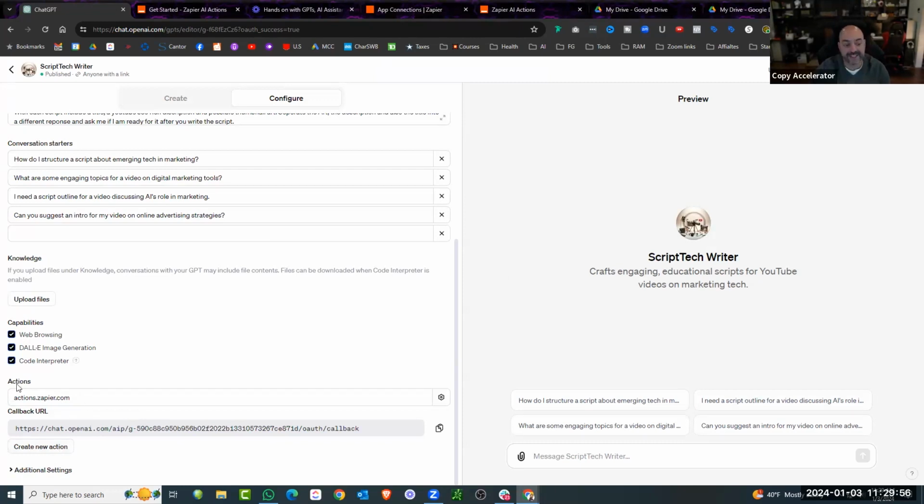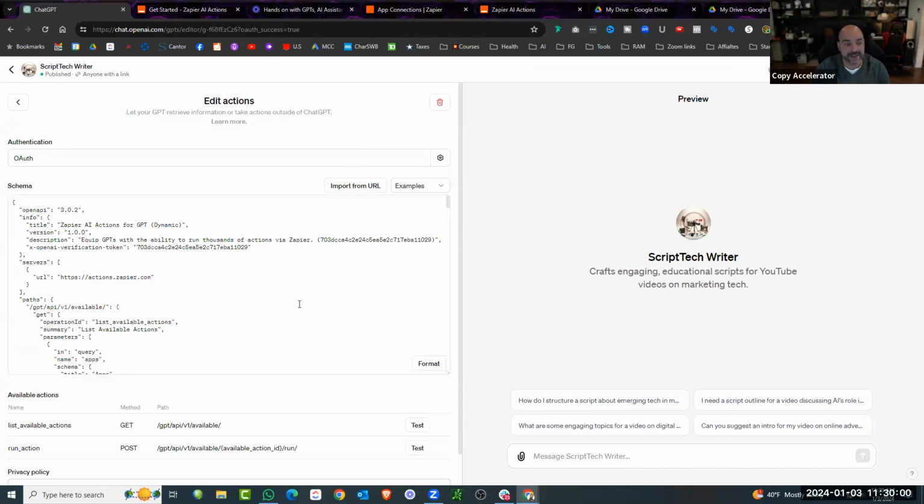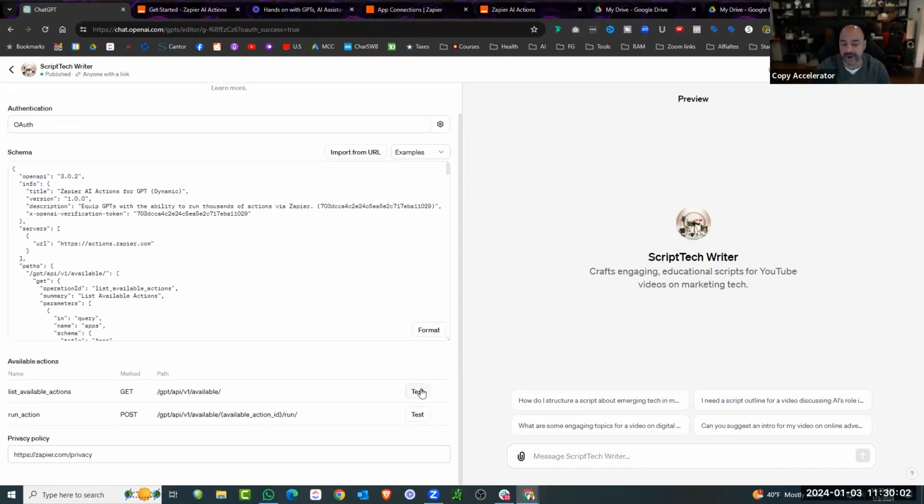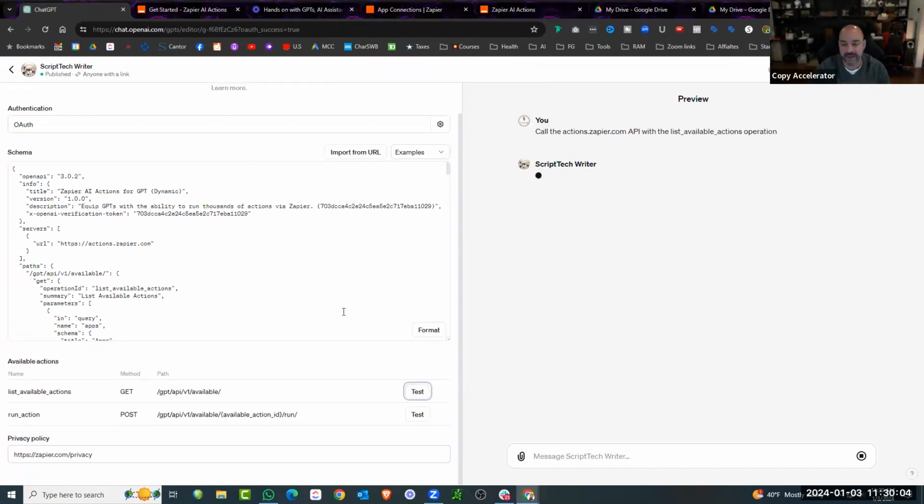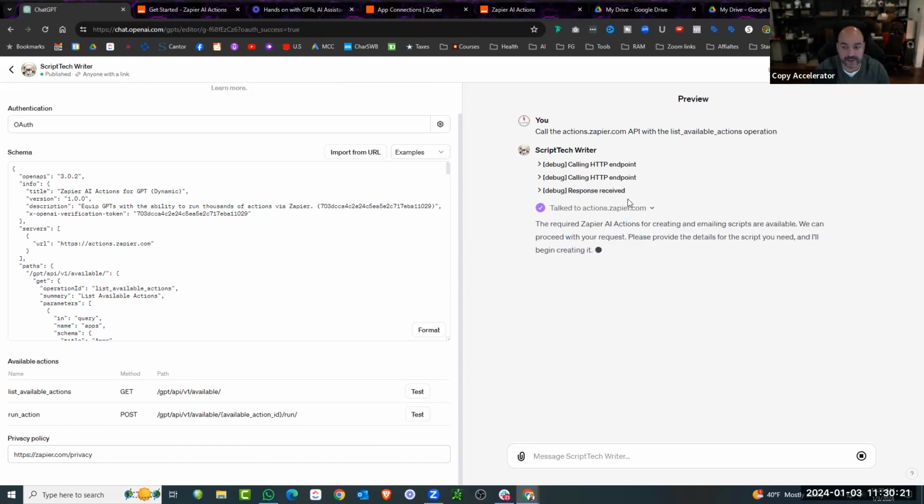So we're gonna go again to the actions because that's where it is. If you click in it, we're gonna come back in here. I'm gonna go ahead and hit test one more time. Make sure it doesn't give me some weird debug. Always allow actions in Zapier. I don't understand why that wasn't there. Okay, perfect.